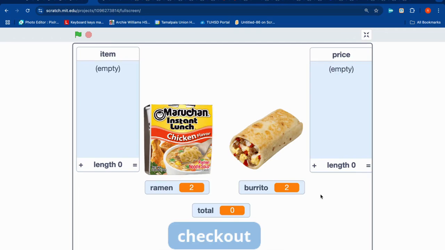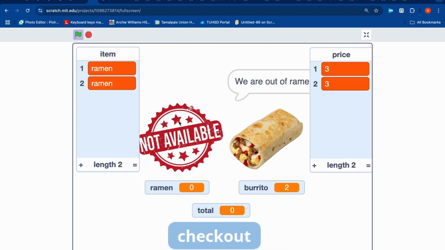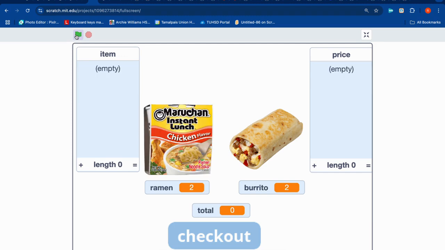Today's tutorial, I'm going to show you how to make a simple inventory system that also uses lists to total up the amount of your purchase in your Scratch program. Let's get started. I'll put a link in the description below that will give you access to the graphics that you need. You're going to need the ramen graphic, the burrito graphic, the checkout button, and also the not available graphic.